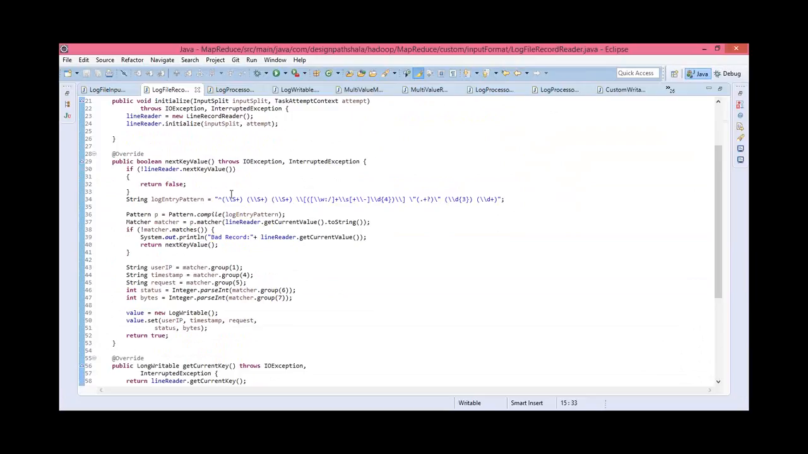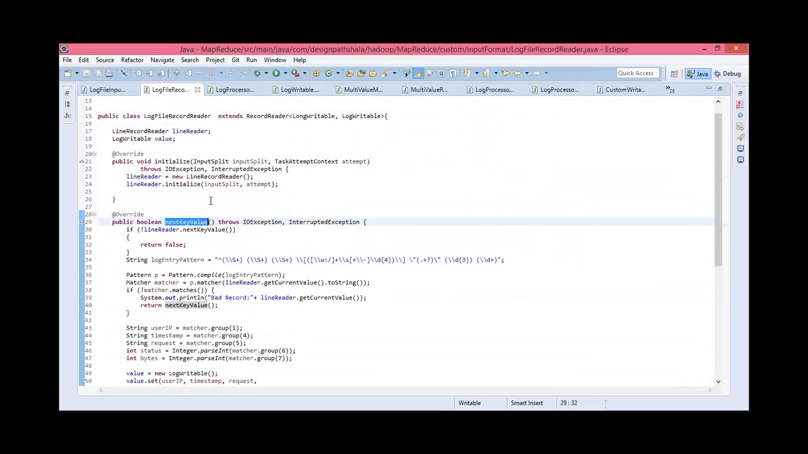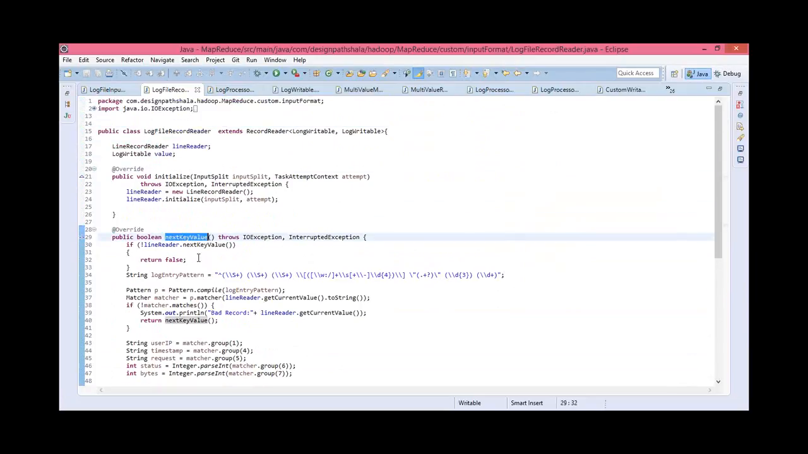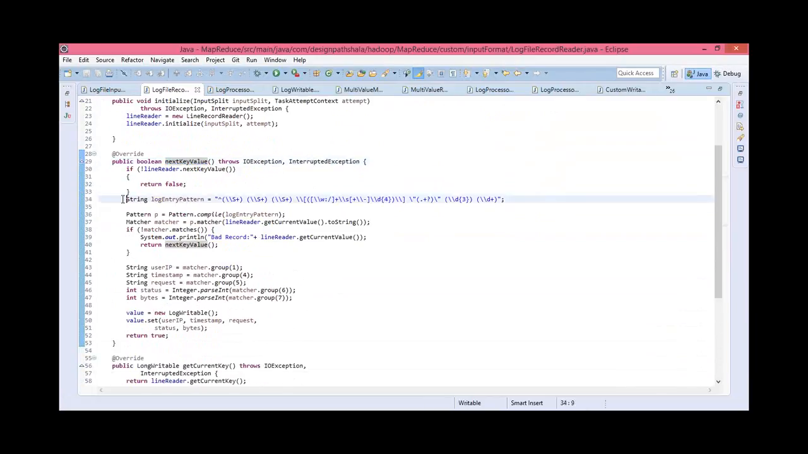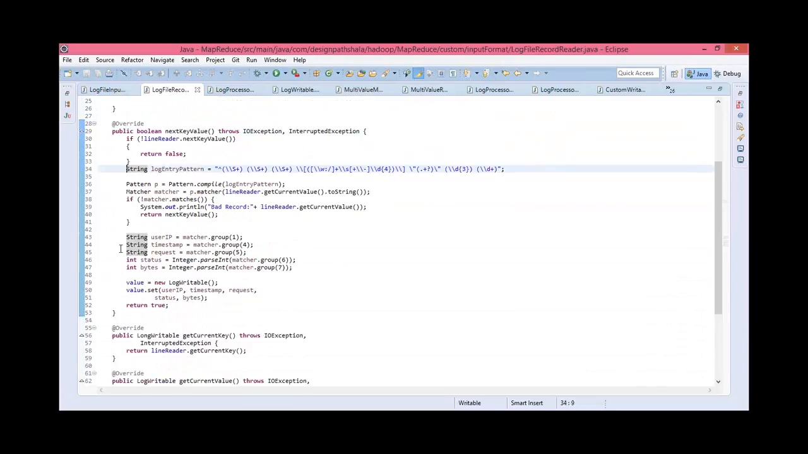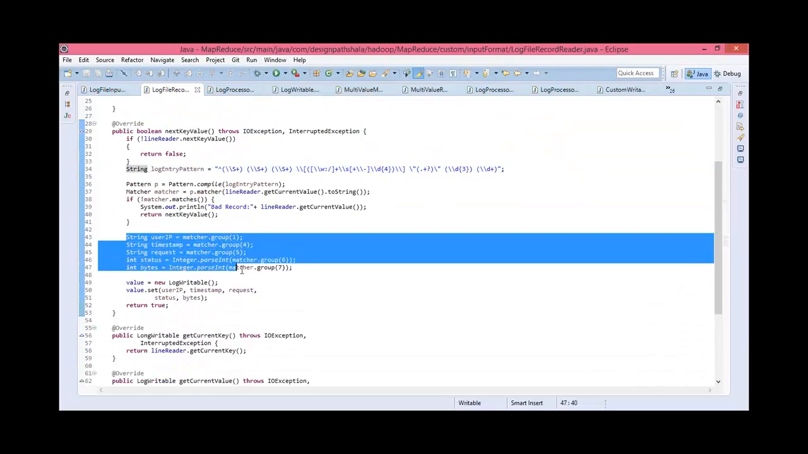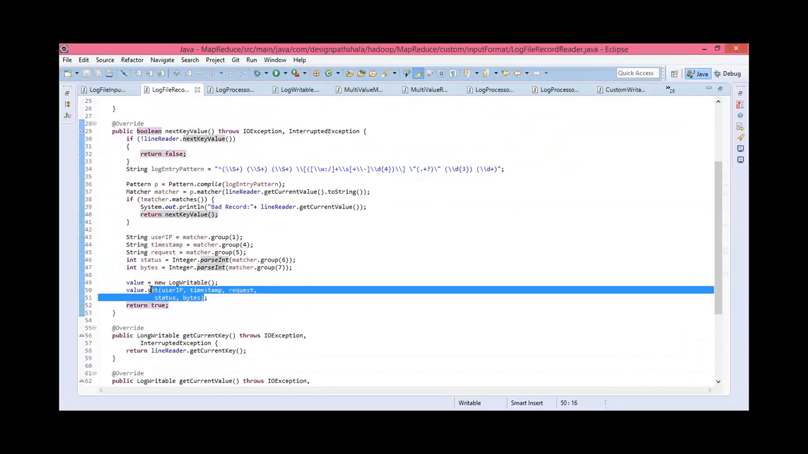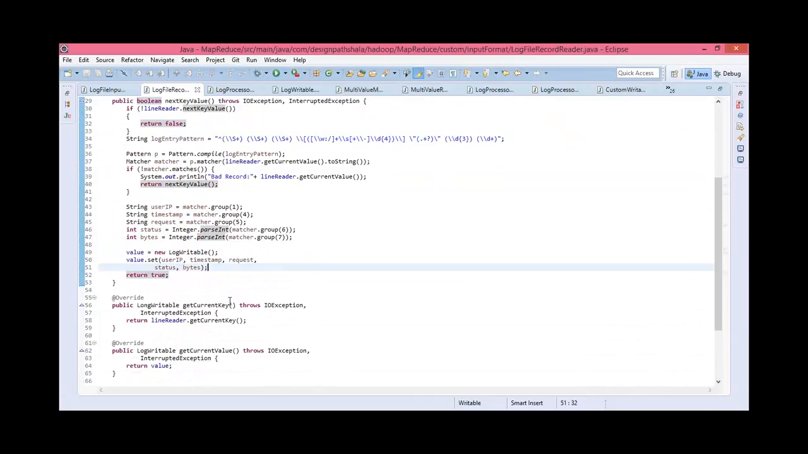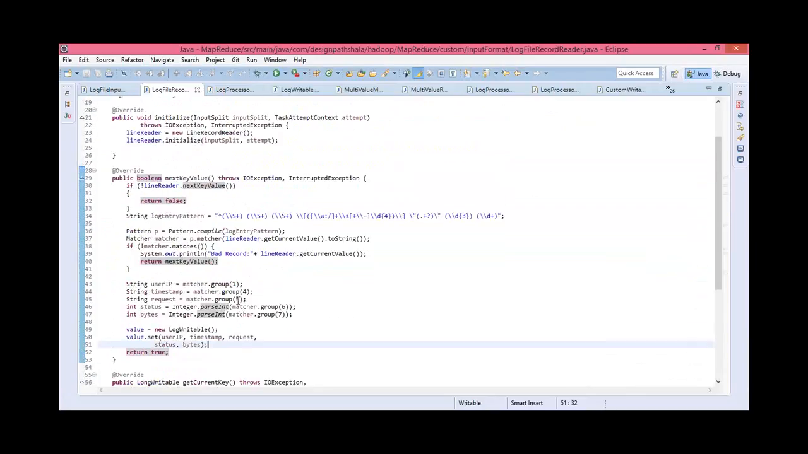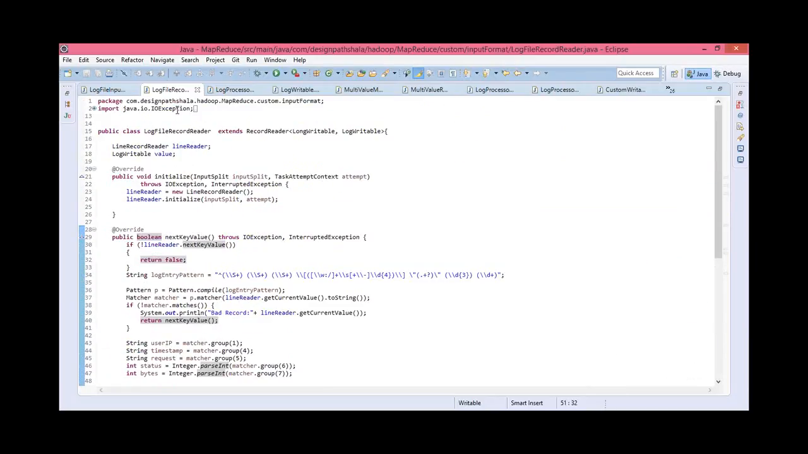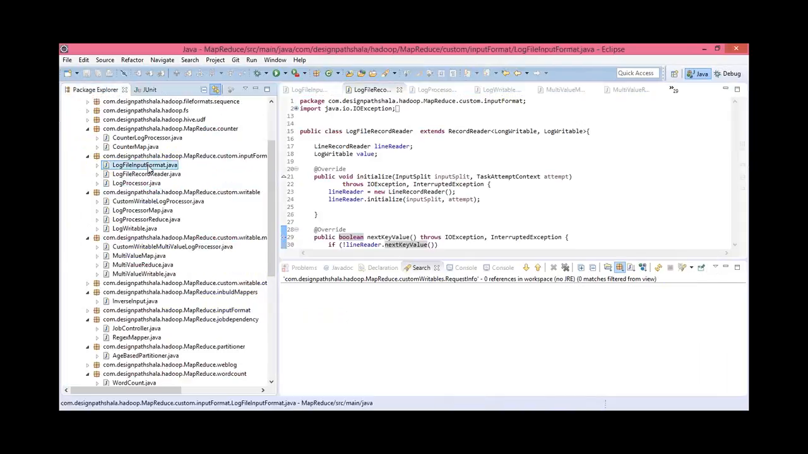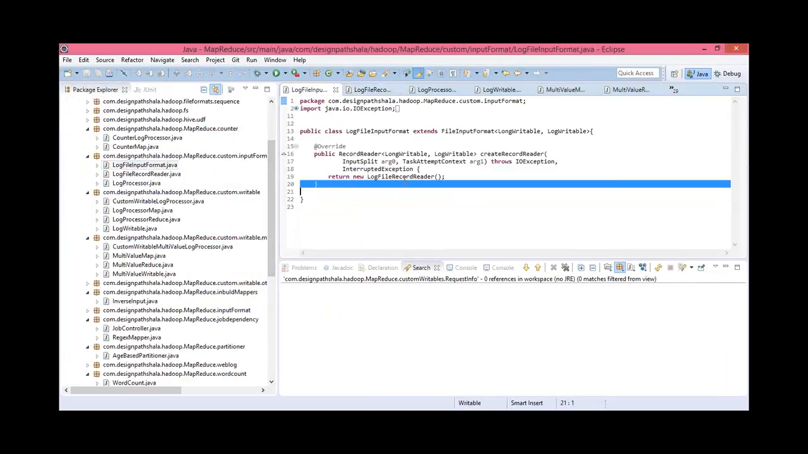Here, these are the default functions which I have overridden, which you have to override when you extend it. I've overridden the next key value function, and I've used the same regex over here to figure out the IP address, the timestamp, the request, and the bytes from my file. Now I can create my own key and value and pass that. I've set the value with these things and am passing it over, and this will be available in my mapper class. The file input format is using this record reader.